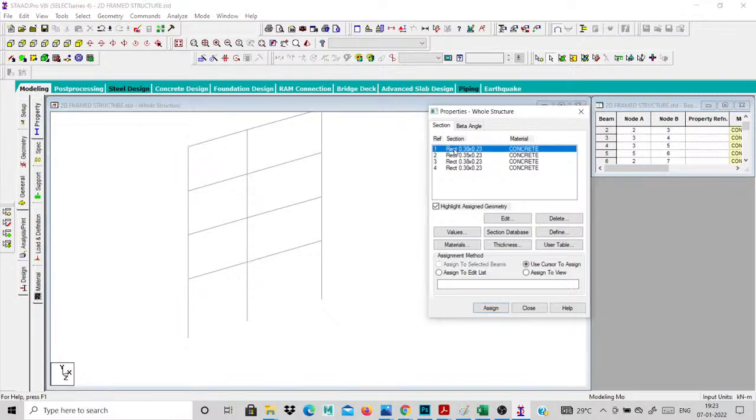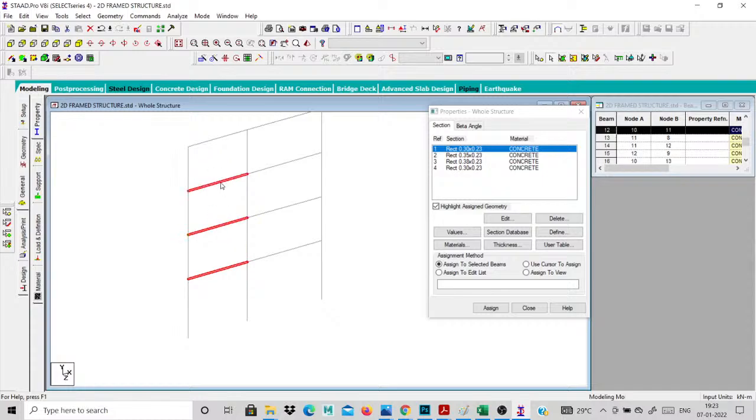First of all, my beam size is 230 by 300. This is our beam 230. I simply select it, hold Control, then select all the beams. Then go to assign to selected beams, assign to view. There are two options.